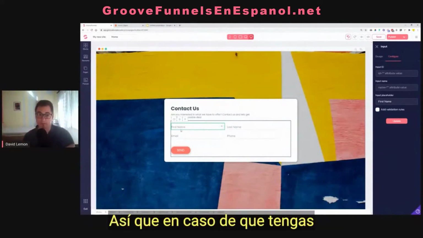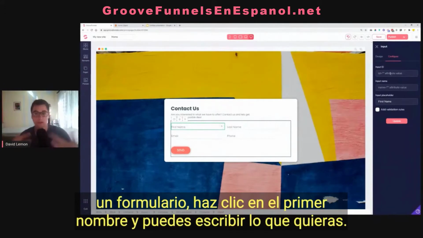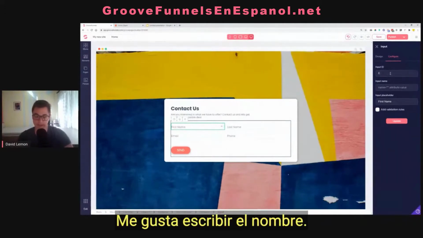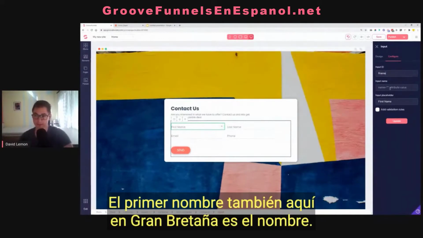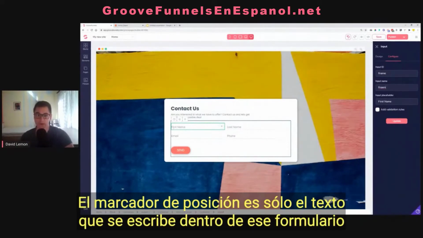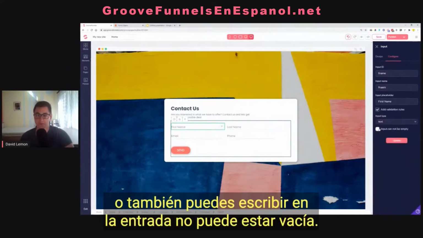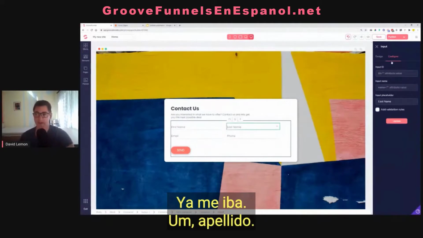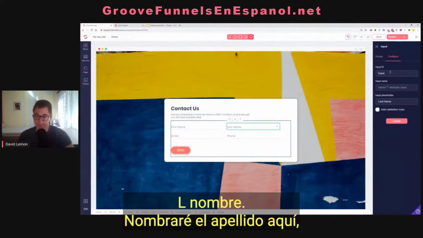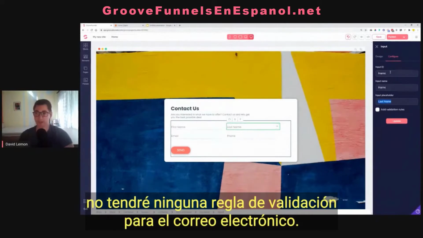So in case you have a form, you click on the first name and you can type in whatever you would like. For Zapier, it doesn't matter. I like to type in F name. The first name. Also here, input name, F name. And placeholder is just the text that is written out inside the form over here. I will not add any validation rules. You can, if you want, or you can also type in input cannot be empty. Let's just leave it. Last name, L name, and then last name over here. I will not add any validation rules.